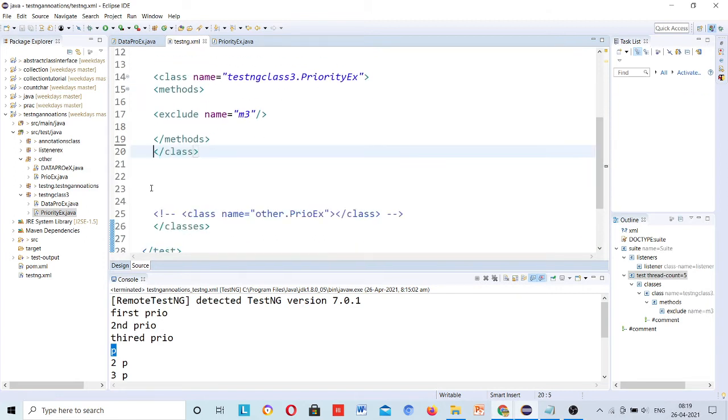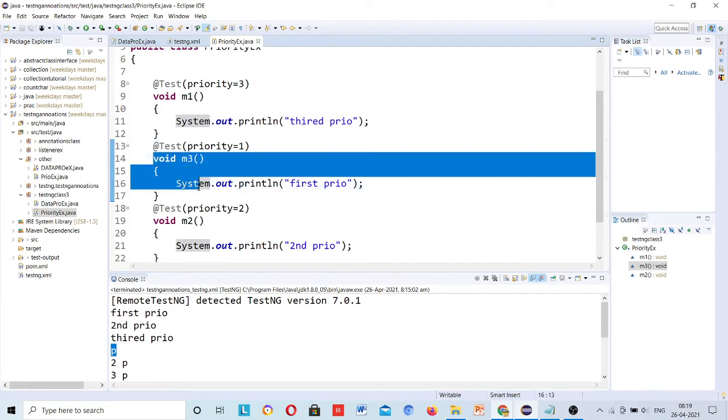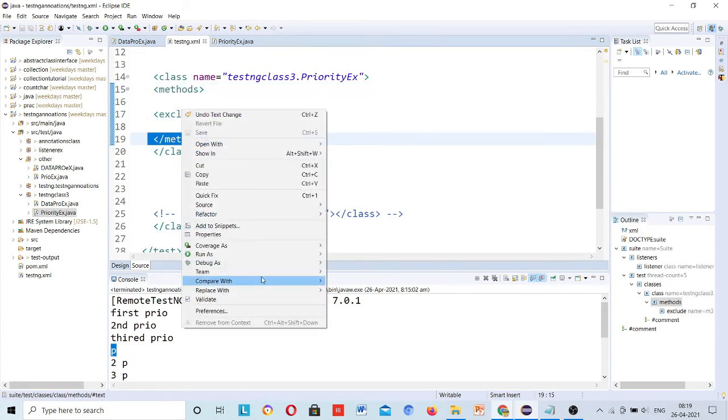Okay, so I don't want to run this, this priority X class has this m3 method. I want to exclude this m3 method. Okay, this m3 method will not run now because I have excluded it. This is the syntax: add methods tag and then exclude. Okay, right click and run as.